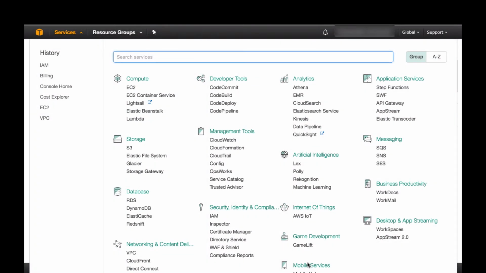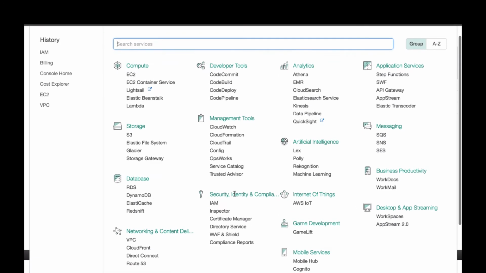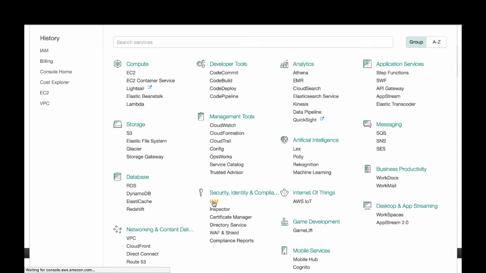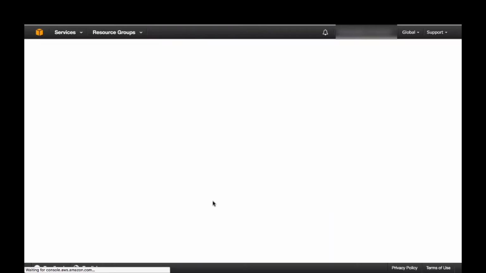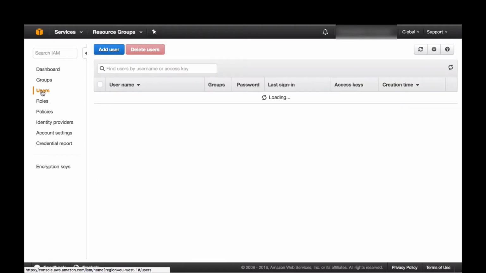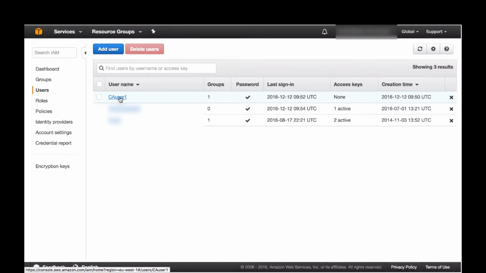Okay, so I've already logged into my AWS account, and the first thing I need to do is go to IAM, which is under Security, Identity and Compliance. So we need to go into IAM to select the user that we want to give multi-factor authentication to. So if we go over to the users, I have a user here, CA user 1, Cloud Academy user 1.